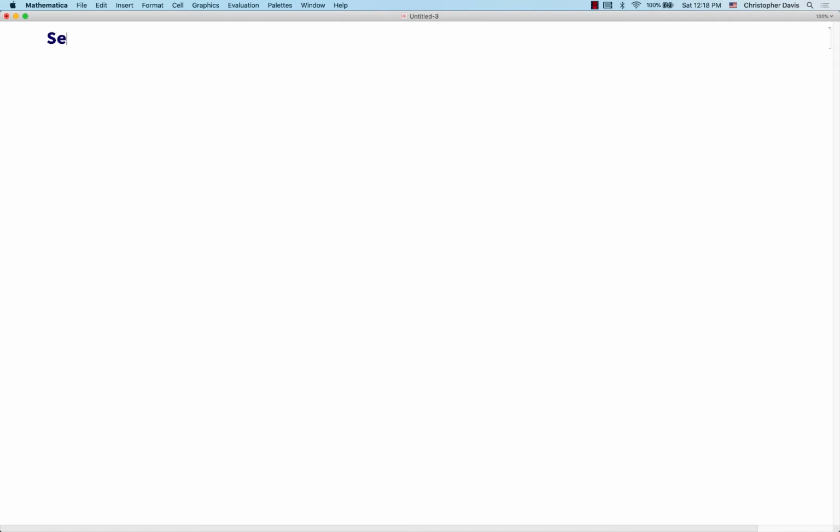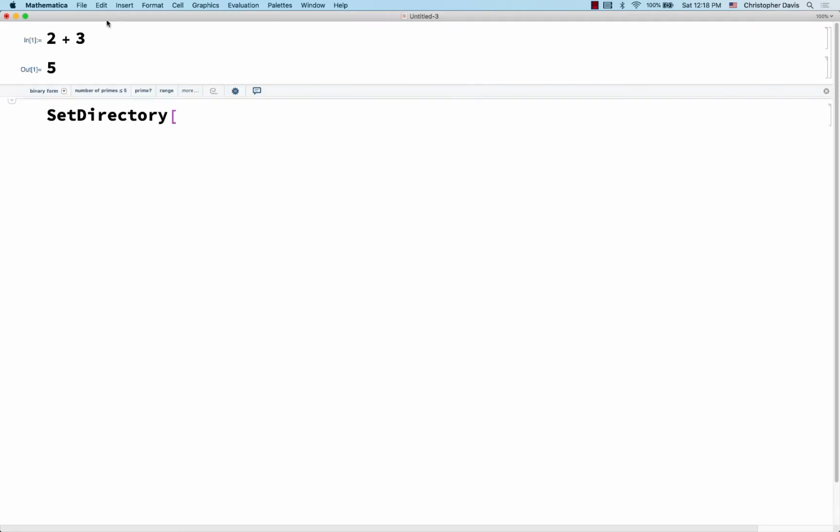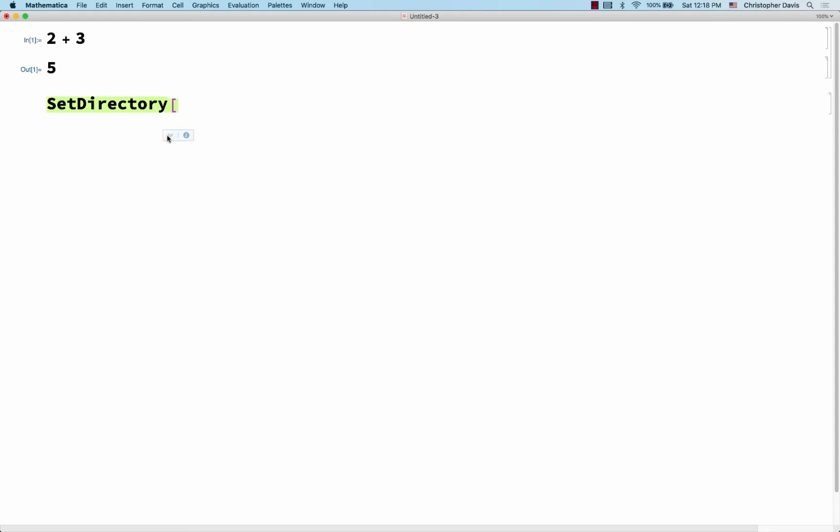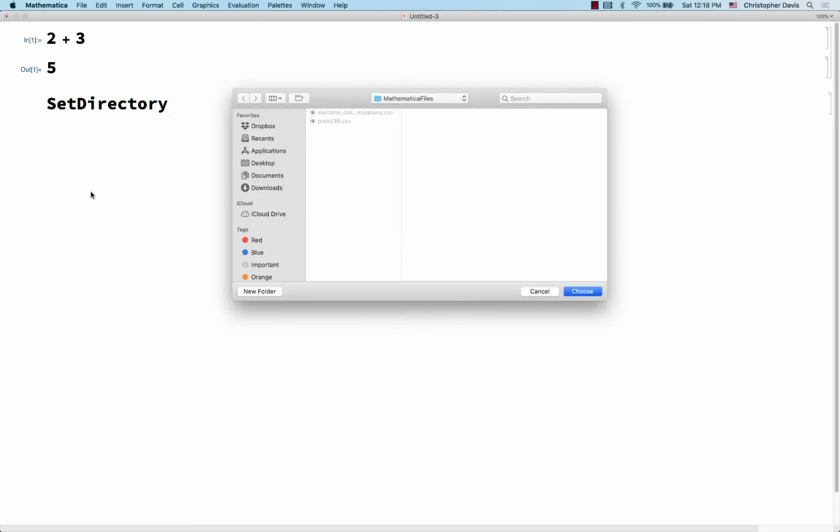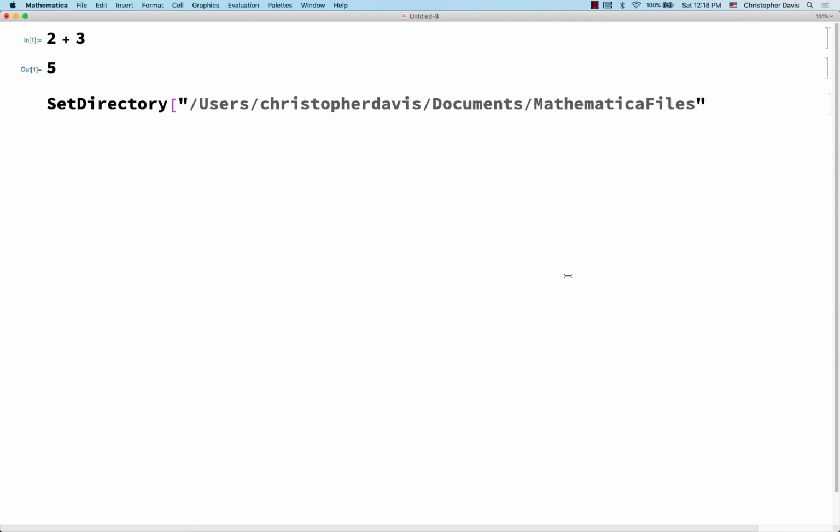One thing that helps is to start out in the same directory as the file. Normally you get a drop-down menu here that helps you choose the directory, but I've noticed that if you've just started Mathematica, then this doesn't show up. So let me get Mathematica started by evaluating 2 plus 3. Now if I go here, I can choose the directory. I'm already in the right one, but if I wasn't, I could navigate to it. So let's choose this one.